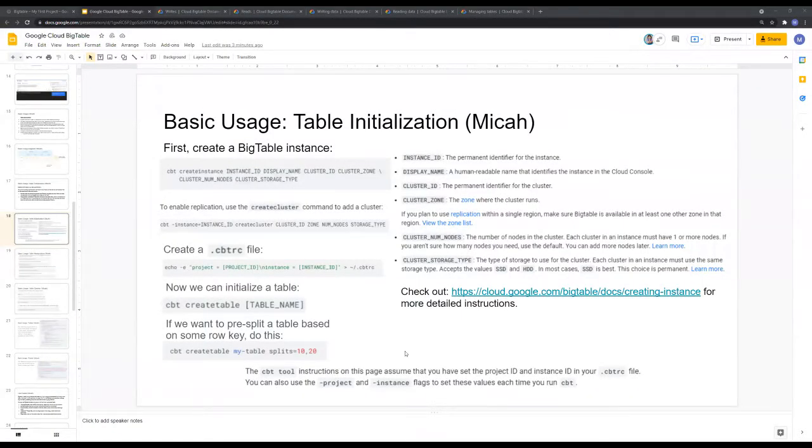So, onto table initialization and reads and writes. First, in order to create a Bigtable instance, you just do this. We already have an instance set up. We already have all of these. We already have the CBT RC file, and we can create a table. You can even use pre-split tables through this.